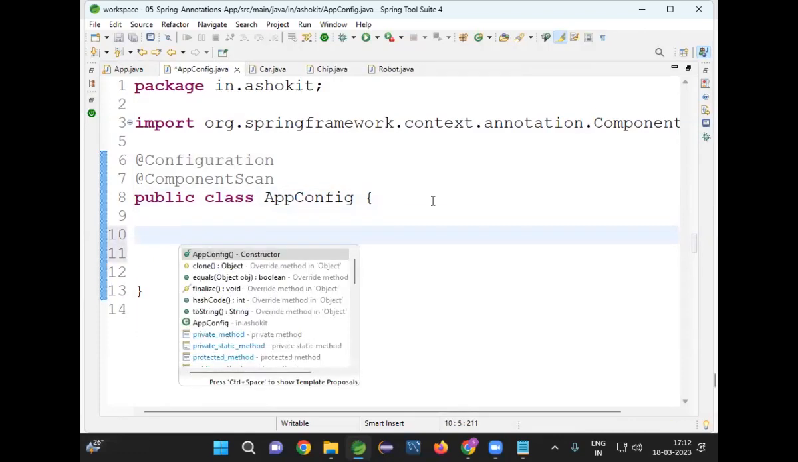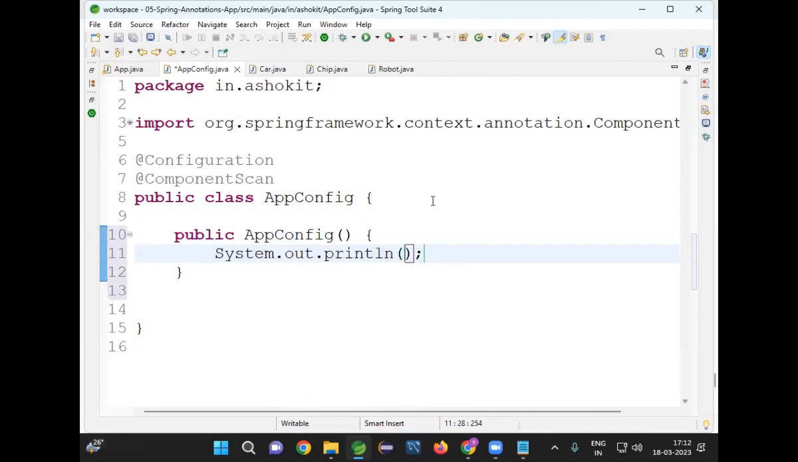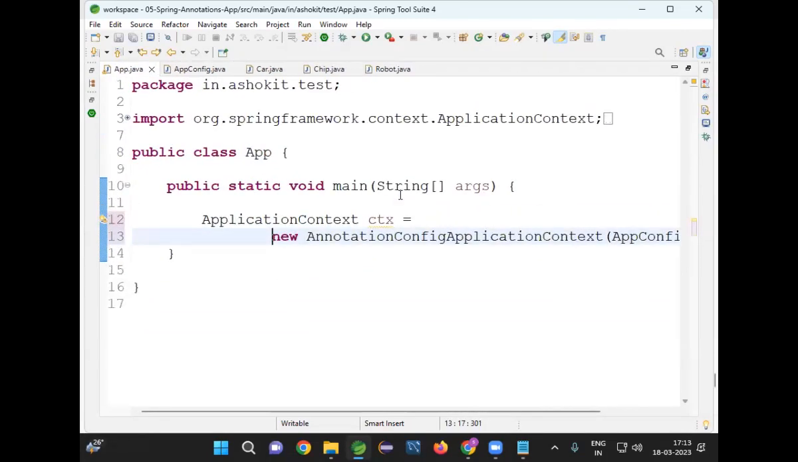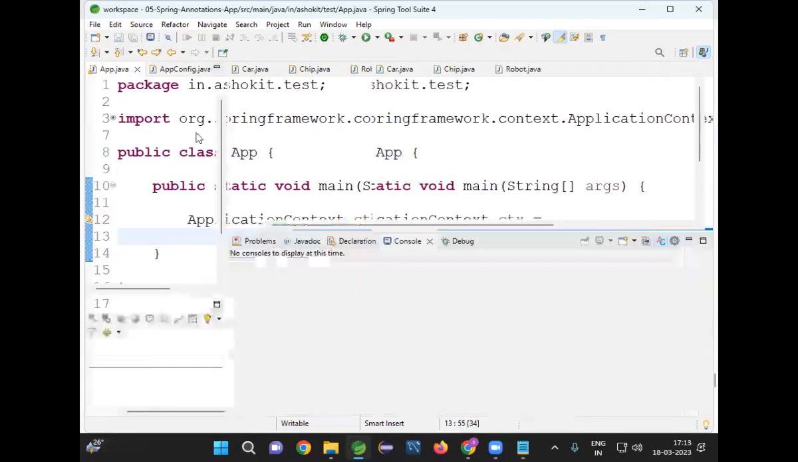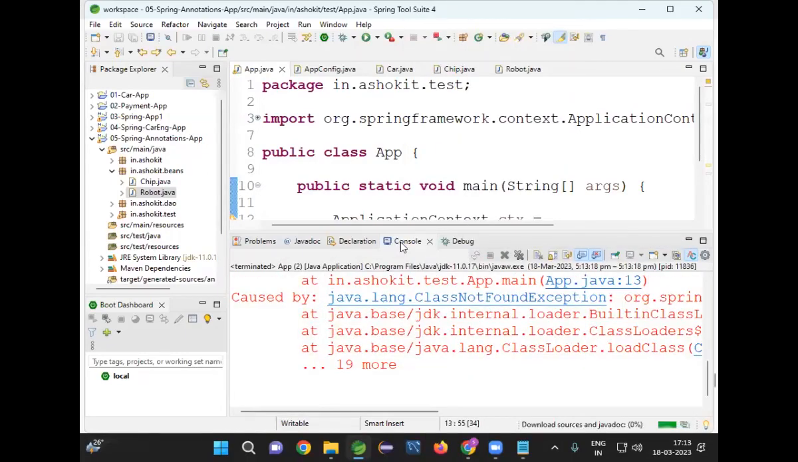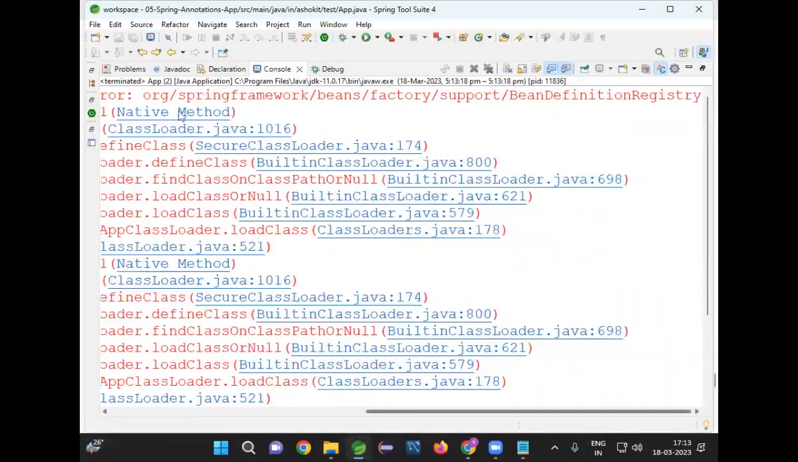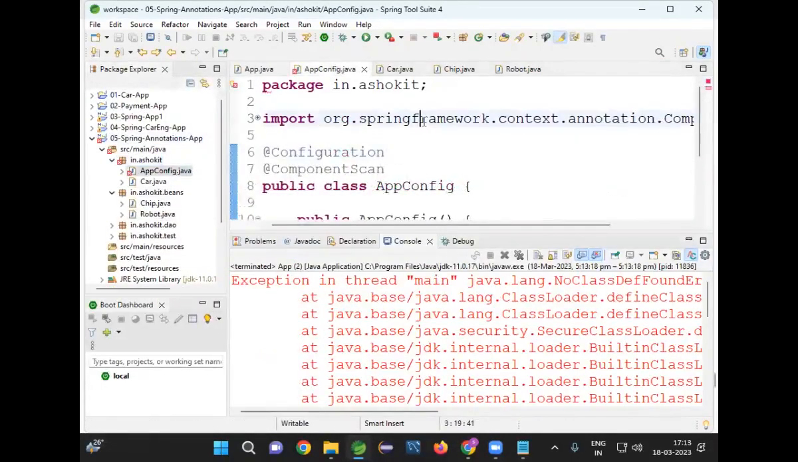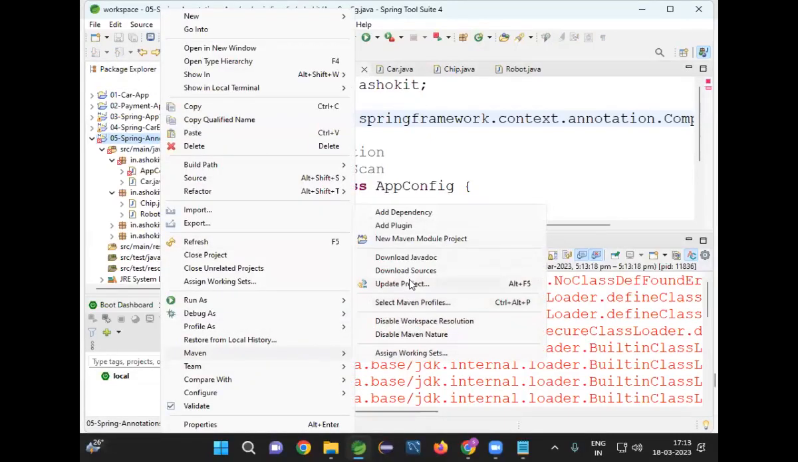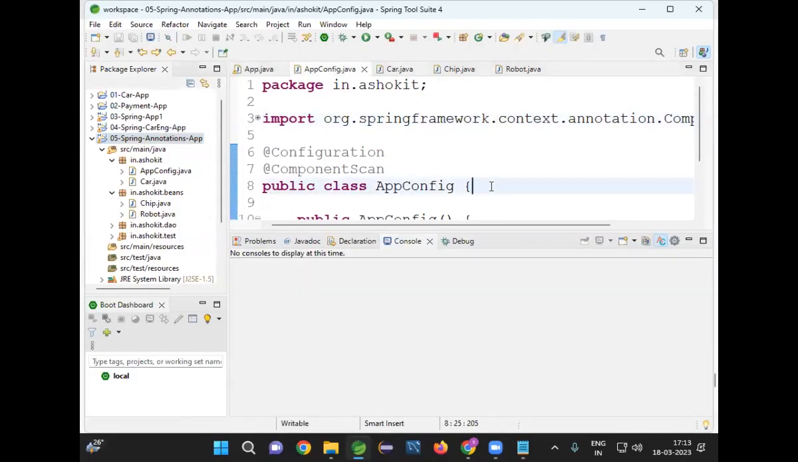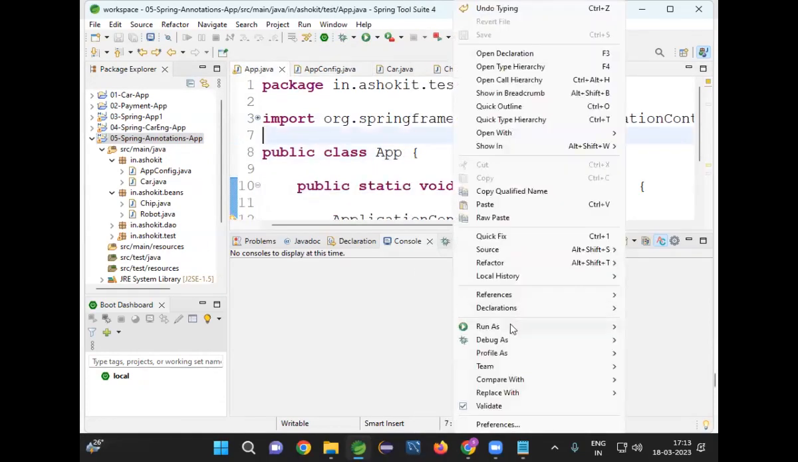Let me write the zero param constructor for the config class also. System.out.println app config constructor is available. Go to App.java. In App.java, I'm starting my IOC container using AnnotationConfigApplicationContext. Now, let's run this application, run as Java application. Now, can you see here what happened? BeanDefinitionRegistry is saying that class not found. Let me do Maven update, the AppConfig package is there. Let me do project Maven update the project. Yes. In the morning session, we deleted the Spring dependency from the local repository. So that's why that project was not able to execute. So now run this application, go to App.java, right click, run as Java application.